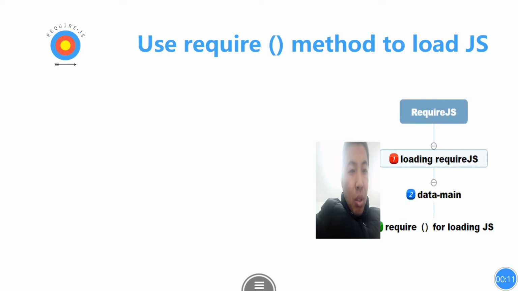So let's continue to study require.js and use the require method to load JS.